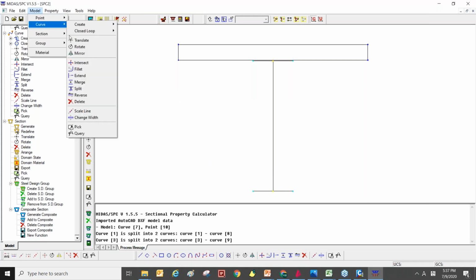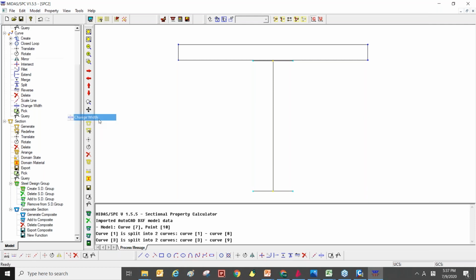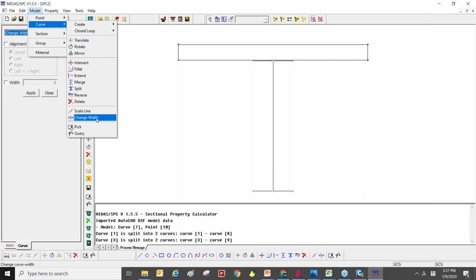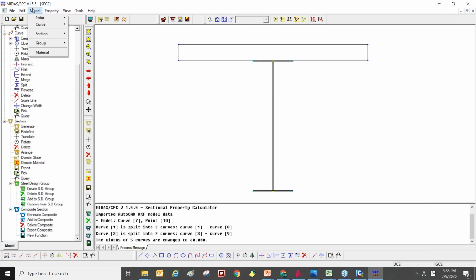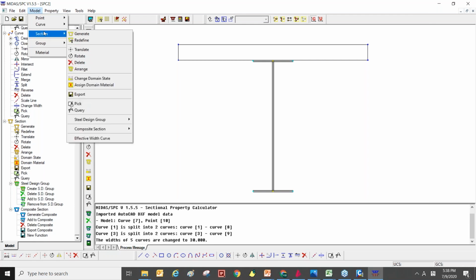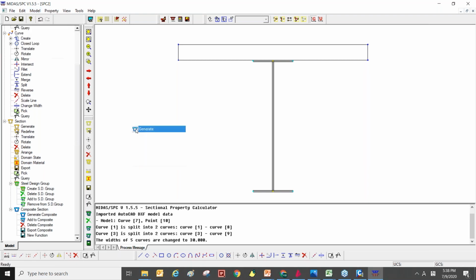After that, as I mentioned, I need to assign the steel plate width. So I will click the change width in the curve tab. I will assume all steel plates have 30 millimeters. To create the composite girder section, go to section and find the composite section and click generate.